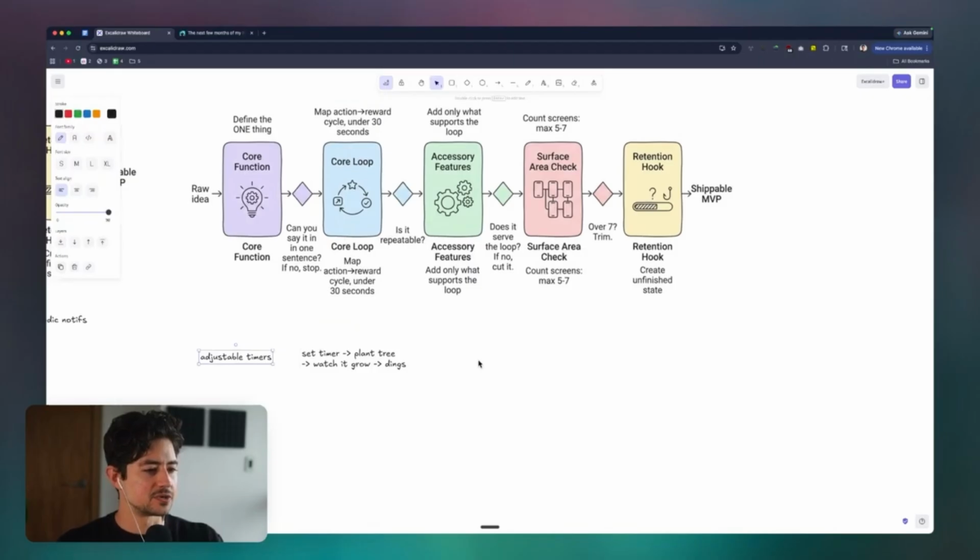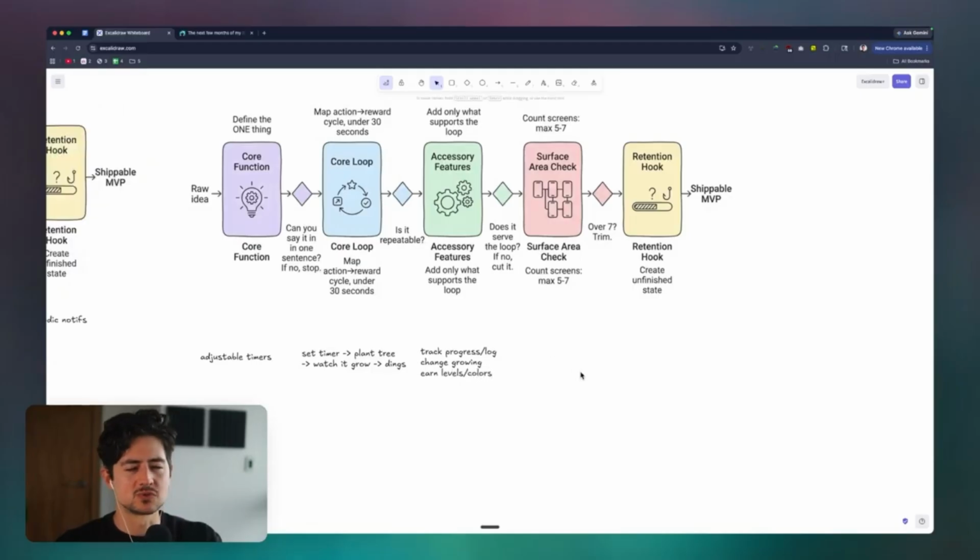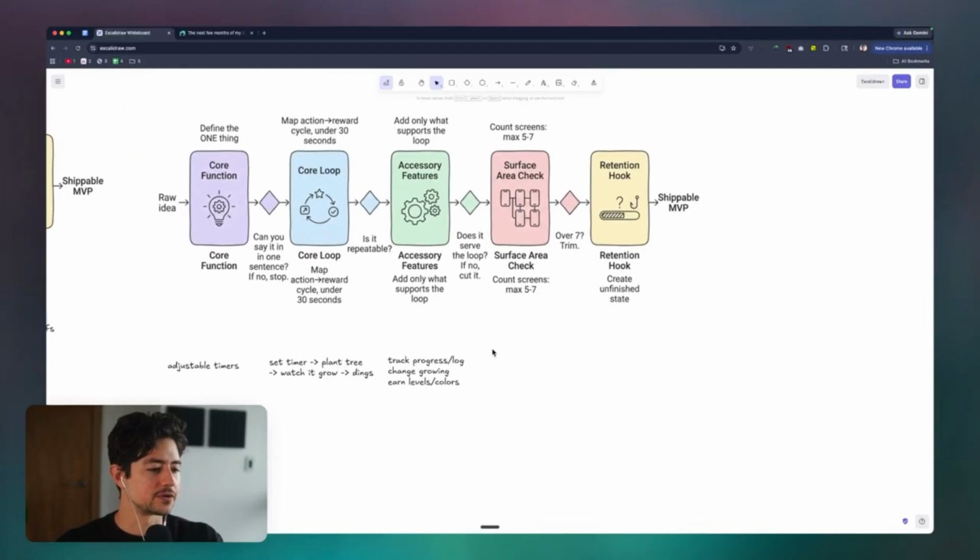In terms of accessory features, we'll definitely need a few. So I want the ability to map or maybe log Pomodoros, track progress. Let's do that. So you can see your Pomodoros, basically have a log of them and so on and so forth, similar to what we had previously. And then you should also have the ability to change the thing you're growing, and maybe earn levels and colors, etc. Some sort of award for growing your tree longer than other people.